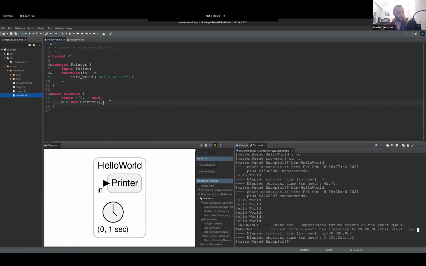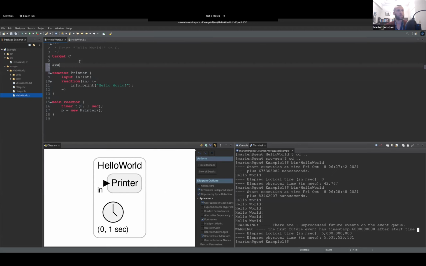So now let's create a reactor to produce the periodic inputs. So let's call it Counter. But to build a counter, we have to, of course, have state as well. So let's create a counter. So we have to introduce a state variable. We call it count. Also, this is of type int. And then we have to create our reaction.